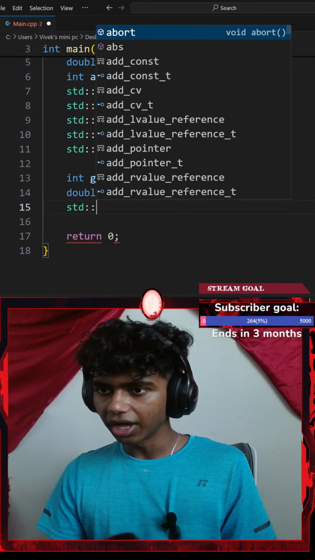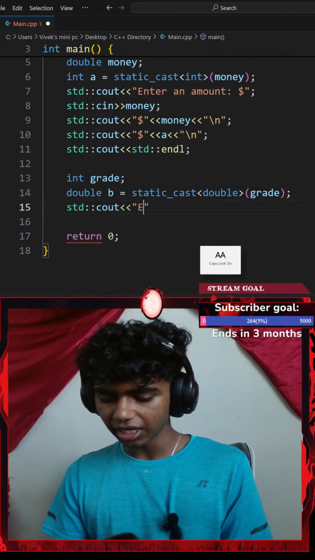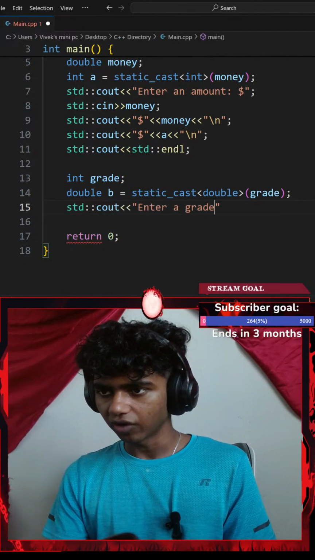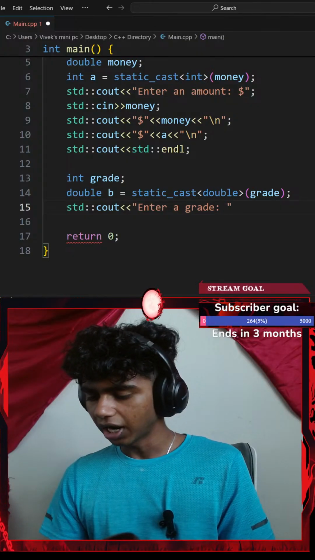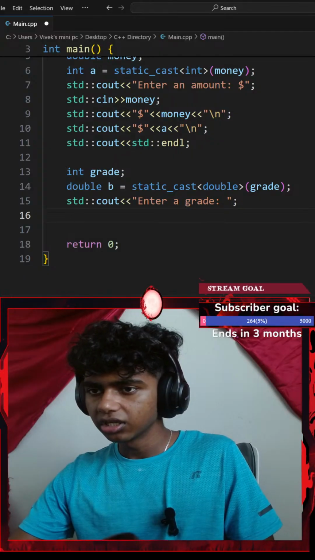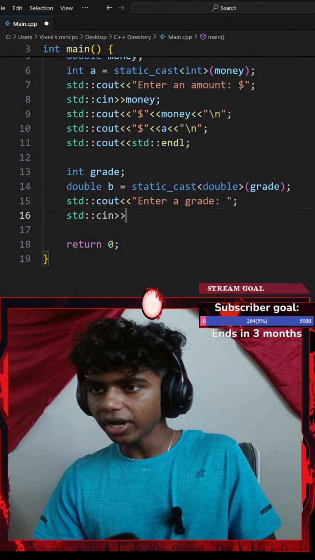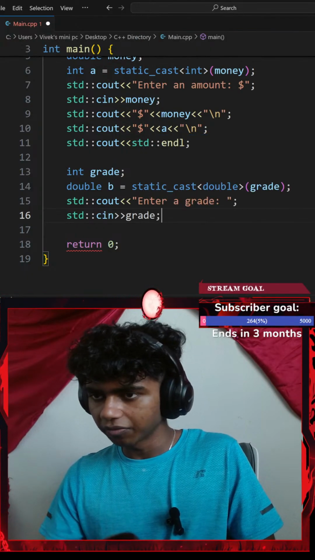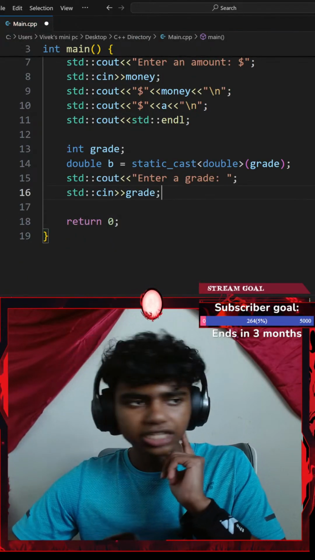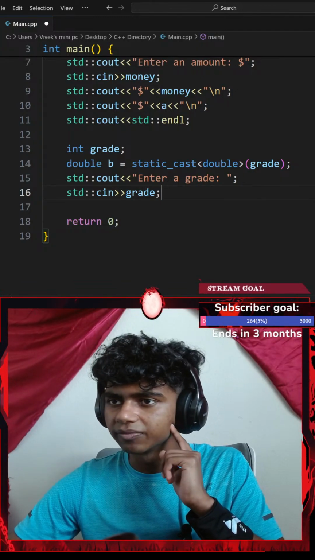And then let me add a standard console output with an insertion operator. I'll insert something like "enter a grade". There we go. I'll end that with a semicolon and then add a standard console input, with an extraction operator. I want to extract my grade variable. Okay, next up, let's see. Print both the original amount and the casted amount.